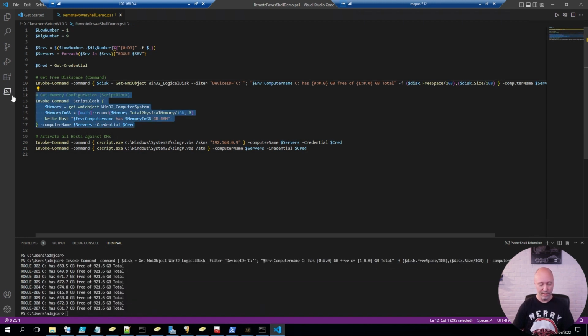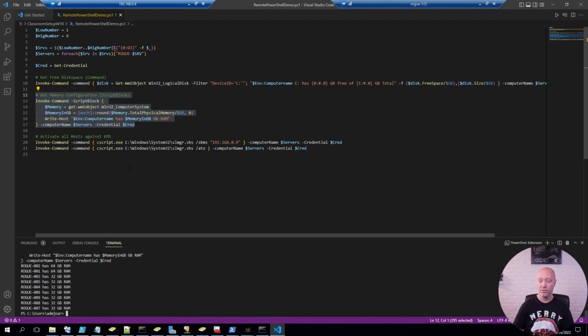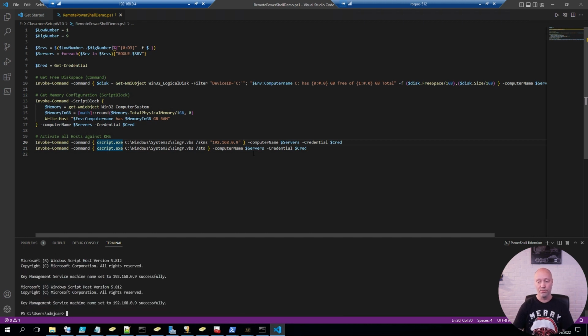This one here will get me their memory configuration. And this line here will configure them to use a specific KMS host. And this totally beats remoting into each and every one of these machines and running the same command or doing the same configuration in whatever tool that you happen to use.